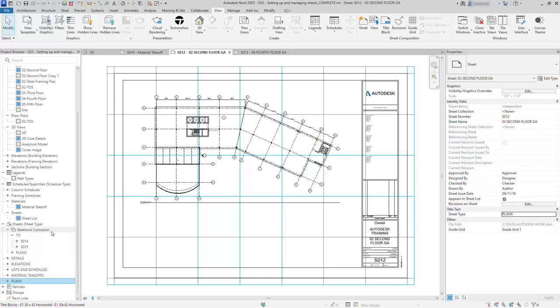So sheet collections and browser organisation are vital when trying to manage complex large projects.